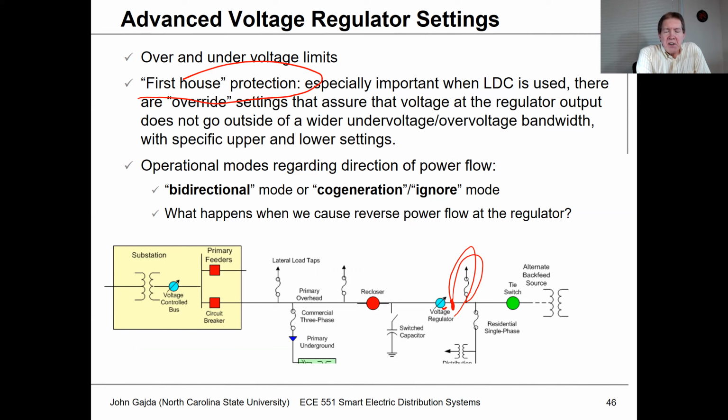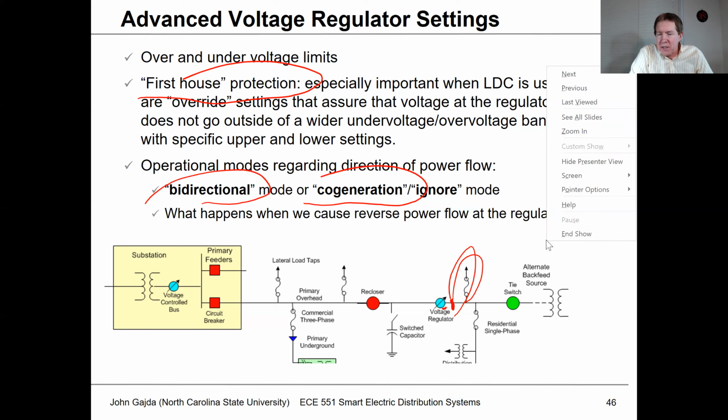The other thing you'll see on here too is they have what's called bidirectional mode or cogeneration mode. And the reason we would have something like that, let me go ahead and erase this again.